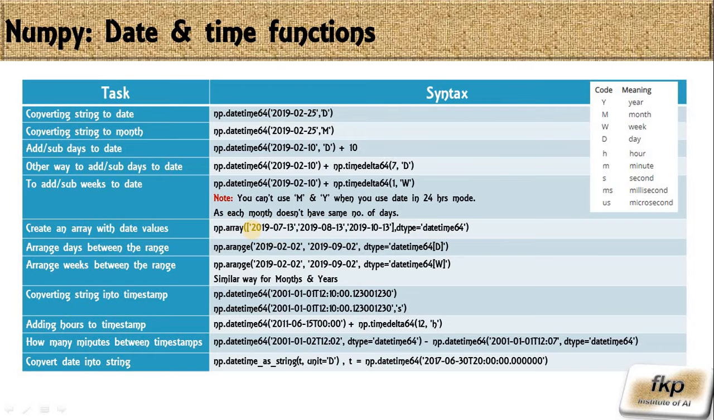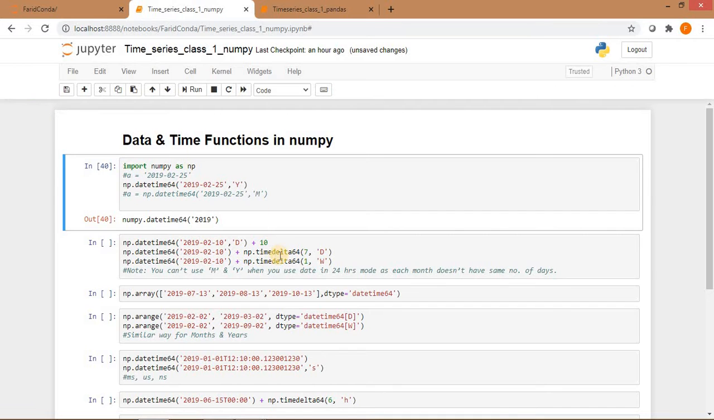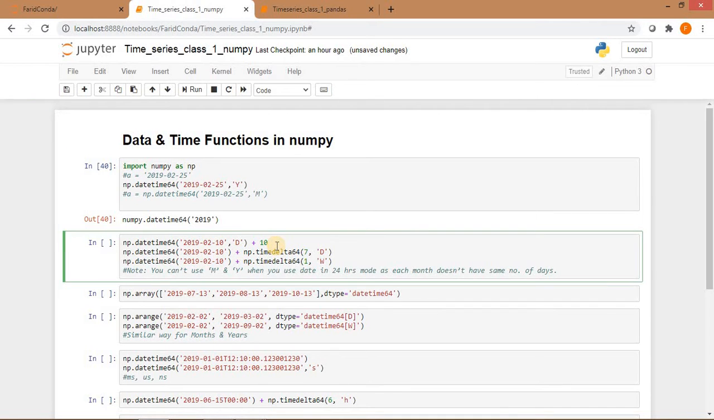So converting strings is done. Now, adding and subtracting days to the date. This is the way we can add to dates. Suppose this is the date. I want to add 10 more days to it. So I need to just say plus however many days you want to add. You can just say it like this.